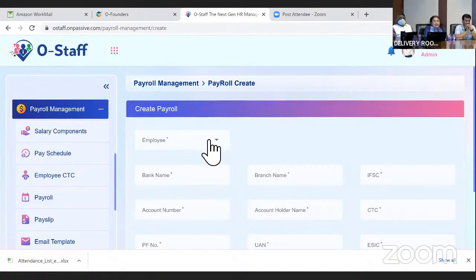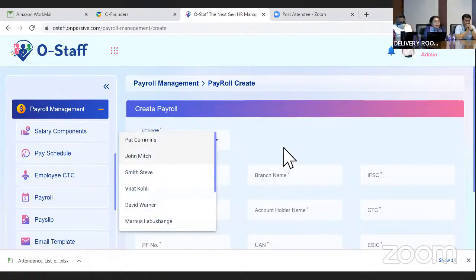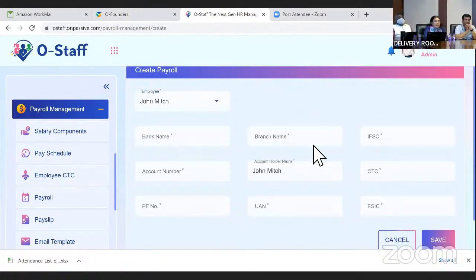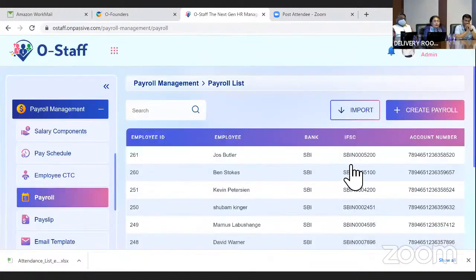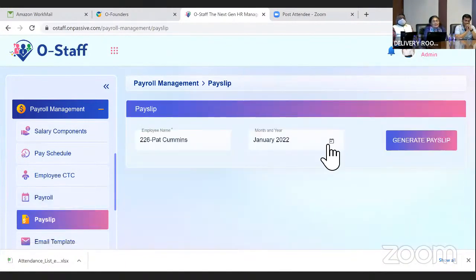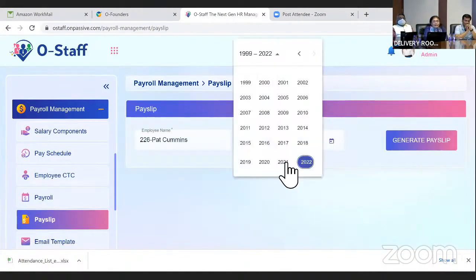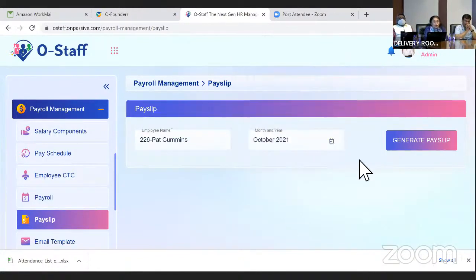We can create new details for a new joinee and give the bank name, the branch name, the account number, and all the details, and save it so that the new employee gets paid. Payroll gives the bank details. Payslip generates the payment that was paid to the employee.